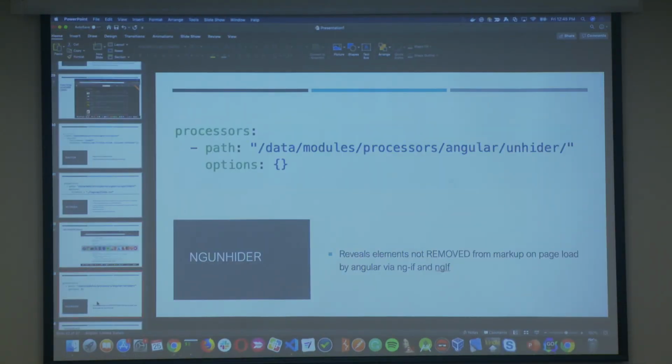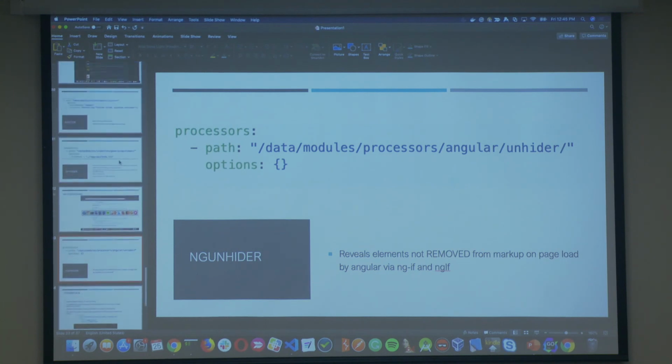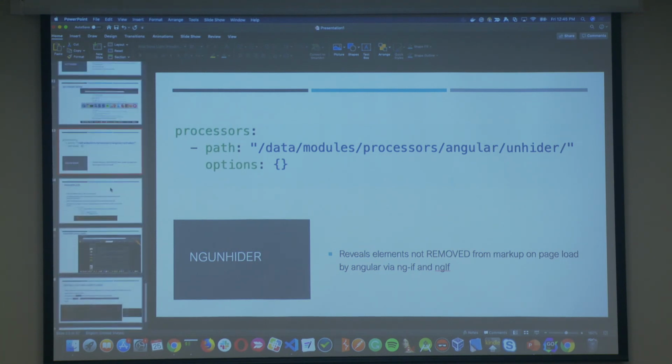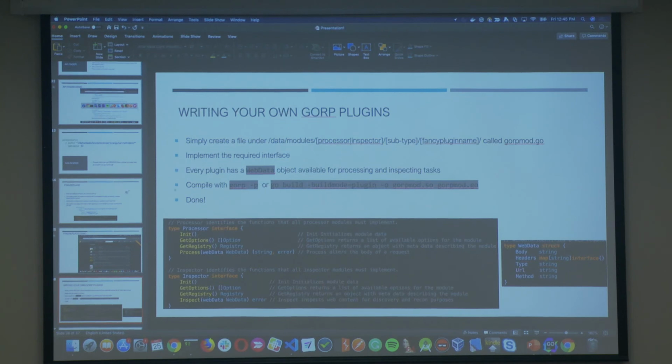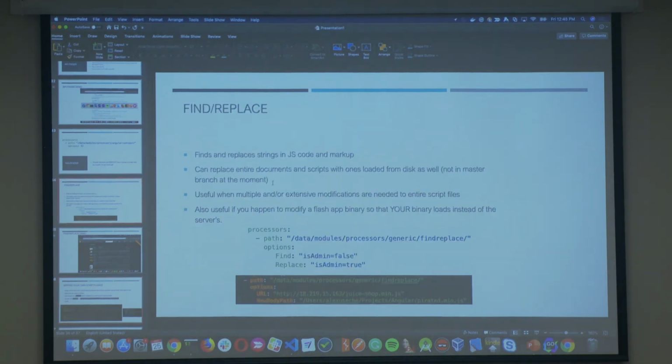The next one is an ng hider. This basically reveals elements not removed from markup on page load by Angular via ngIf and *ngIf. These are basically Angular 1 and Angular 2 and above. And there's a find and replace plugin. You just give it a string, just a simple find and replace. Give it a string of things to find in code and what to replace it with.